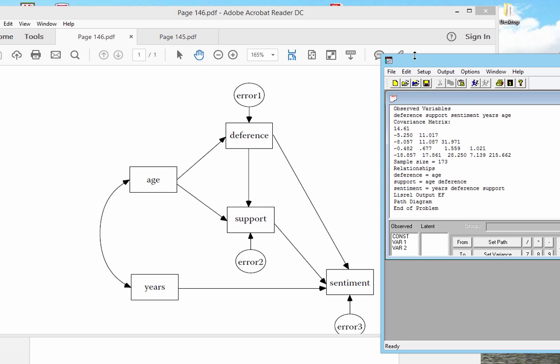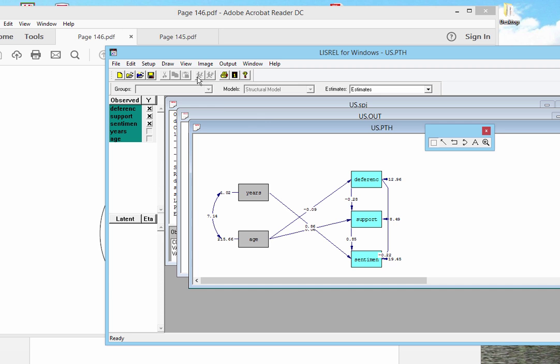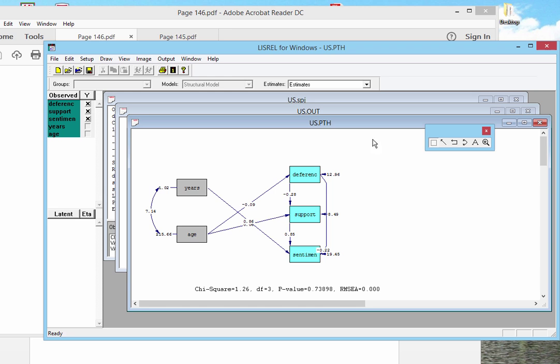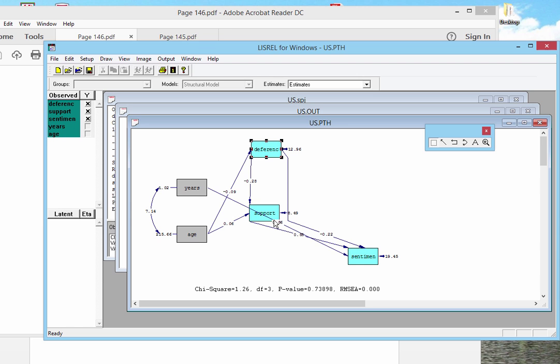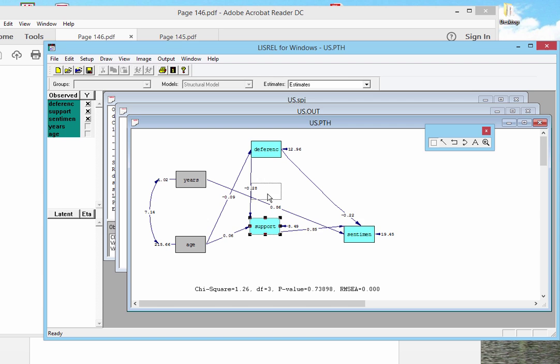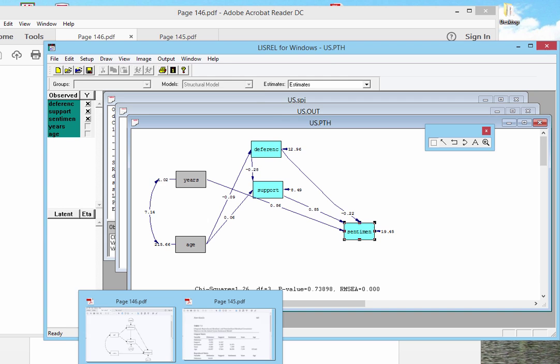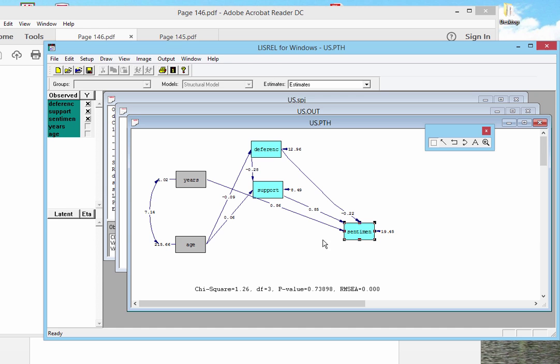Okay, so now we have our setup, and we can go ahead and run it. We see we've got a little bit of a messy output path diagram, but we can set this up so it looks like the path diagram I showed at the beginning. Move sentiment here, move support up here, and try to get it to look similar to this path diagram. We want support and years here. There we go. So now we have our path diagram, just like we see in the book.